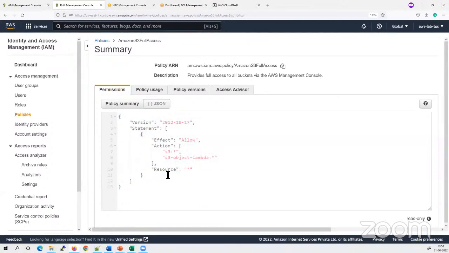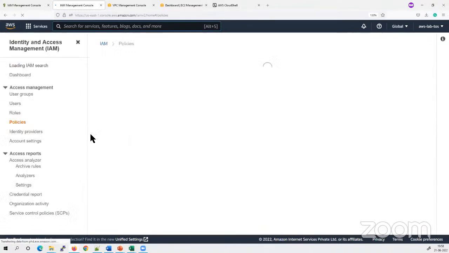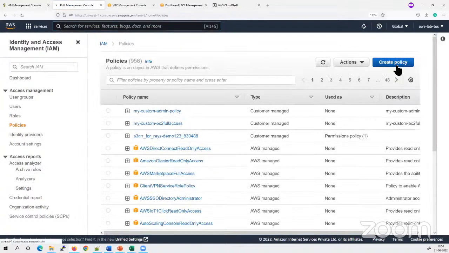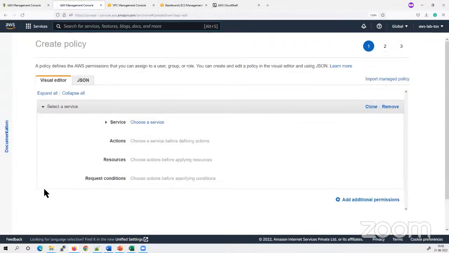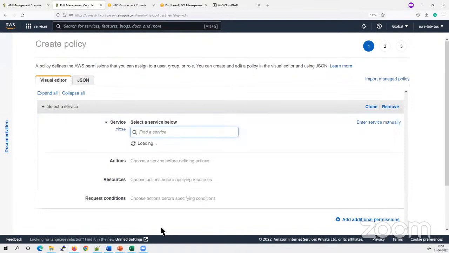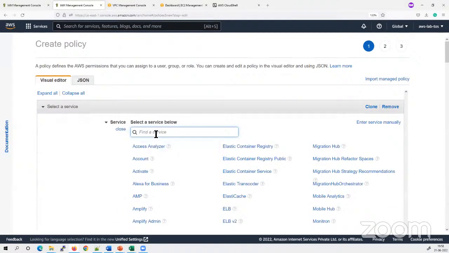Now let us go and create a new policy, which might be just something like this, or maybe something else. So how do you do that? You go to your policies here and you say create policy. This is a visual way of creating your policy. You can simply write a JSON and that will also create a policy for you, but you can also do it visually. Let us go and see one of the policies to create access for an EC2 instance.